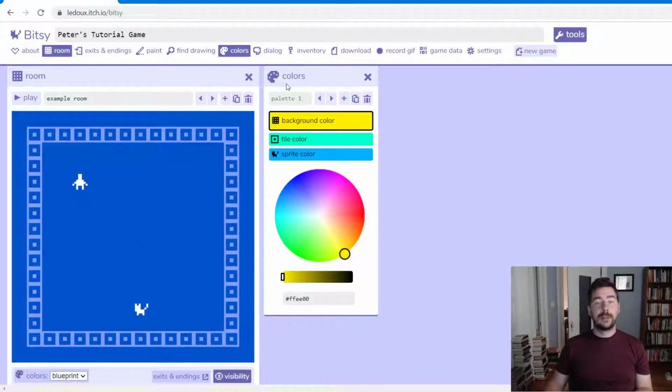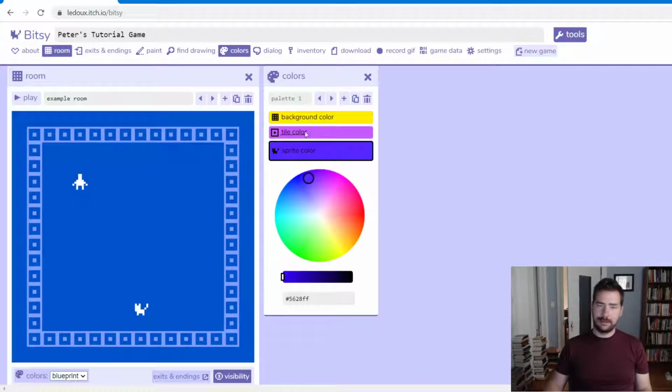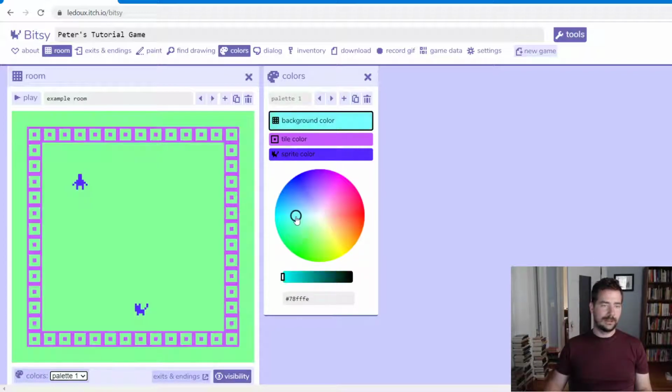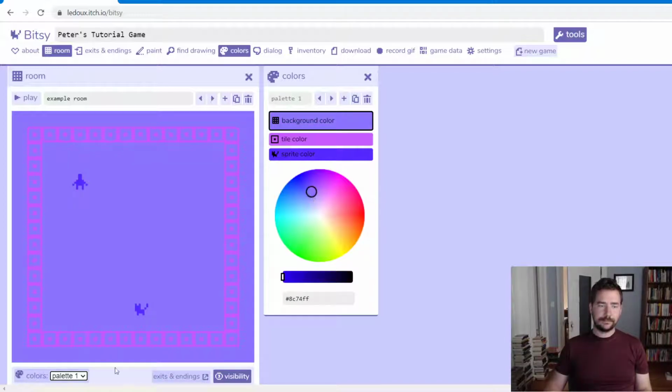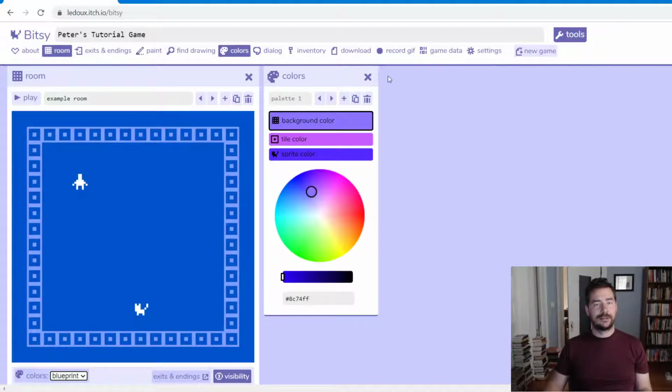Now, the colors panel is really quite simple. Again, we have this name, we have cycling and creating, and then the 3 options are a background color, a tile color, and a sprite color. And if you click on any of those, you can pick colors from this color picker and play around with them. So it will change on the fly. I'm going to use the default colors for the rest of this tutorial, but you should play around with those for your game. All right, so that's the color panel. We're going to close that.